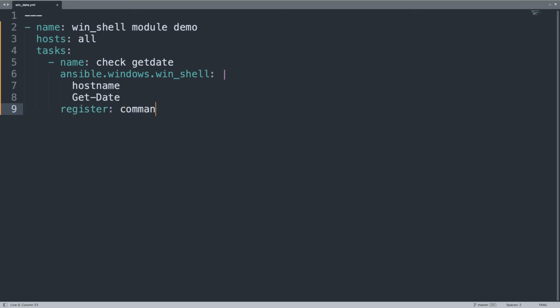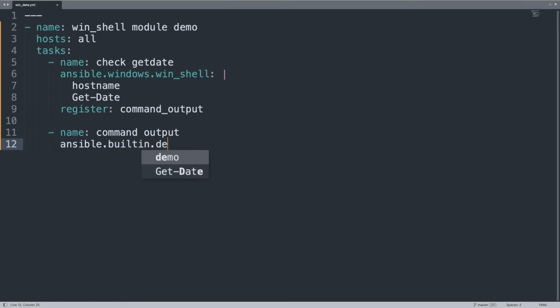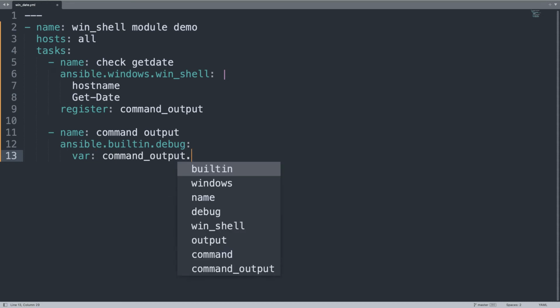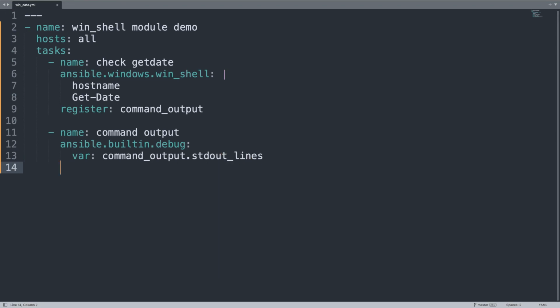Let me register the output to command_output. Again, same story, Ansible variable. The easy thing that we can do is to print it out on screen. So like before, ansible.builtin.debug. So we are able to see what is inside command_output.stdout, because we want standard output lines. Done. So as you can see, we concatenate together two commands. So basically we are going to execute two commands at the same time, hostname and get date.